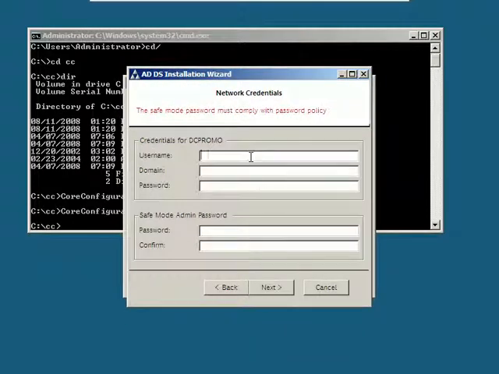All right, so now we need to put in our credentials for DC Promo. So we're going to be putting in Chicago Supercoach. And the domain is, of course, na.globalmatics.com. And then we're going to be putting in the password for Chicago Supercoach. Make sure I got that typed in there right. And now we need to put in a password for the directory services restore mode. So we're going to go ahead and put in the same password we use for all of them. And we'll tell it next.